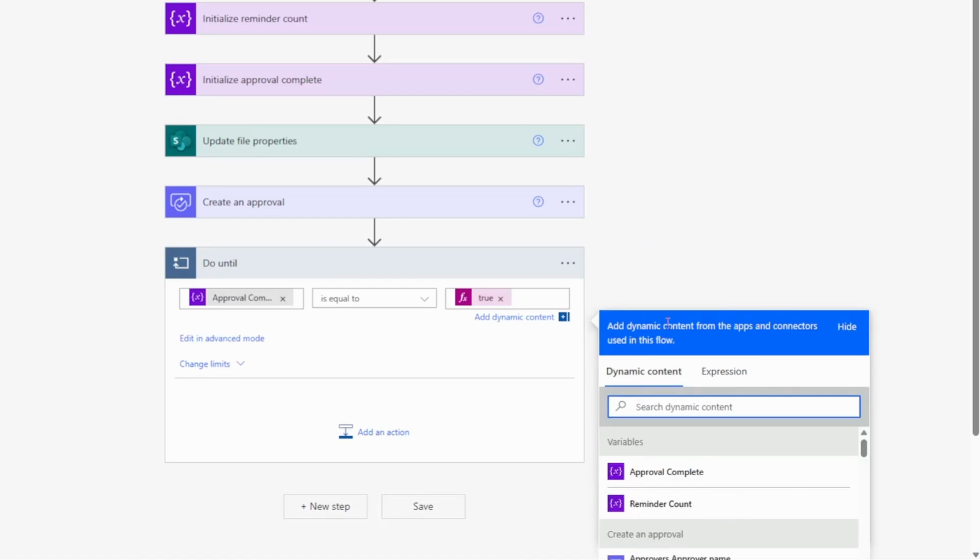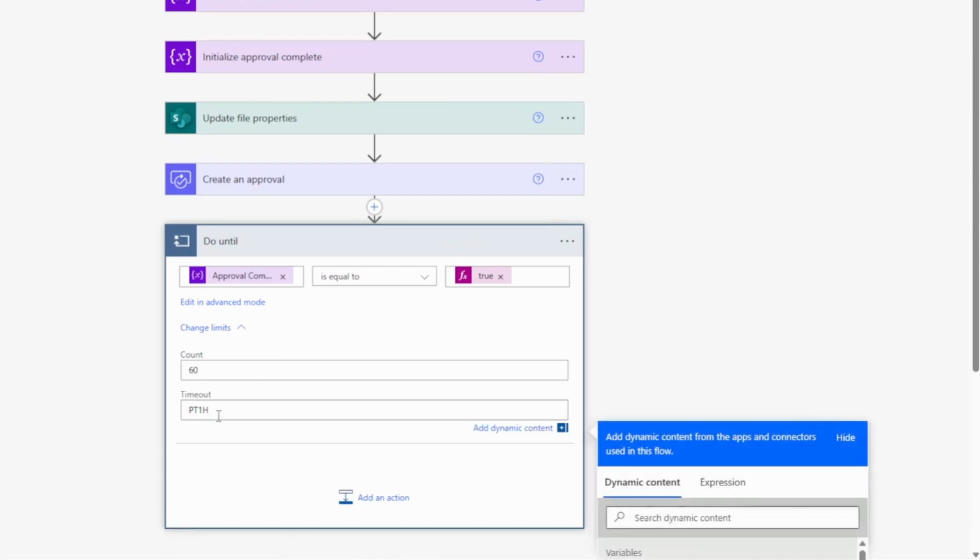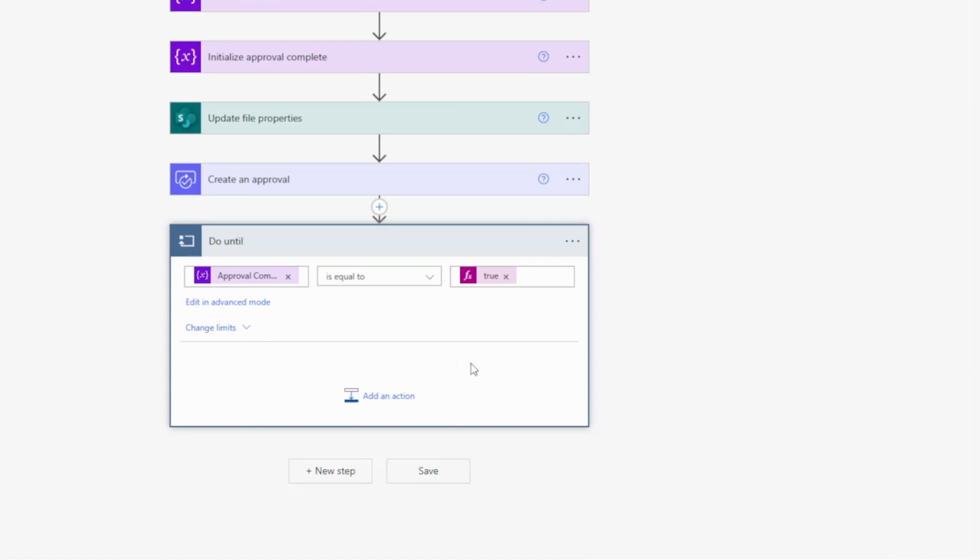true. Now we want to make sure that the do until doesn't time out on us. So we're going to expand change limits. We're going to change the timeout from 1 hour to the maximum value, which is 30 days. And that'll make sure it stays running while we need it to. So we'll close this up and continue.